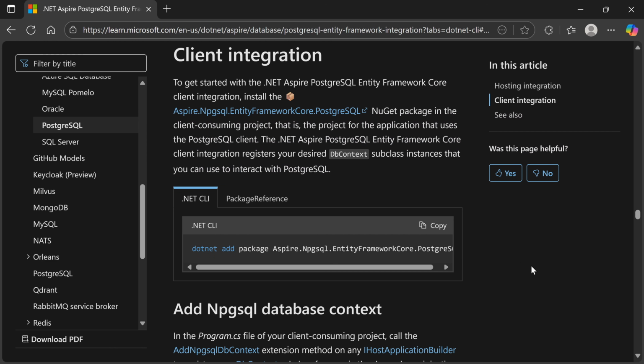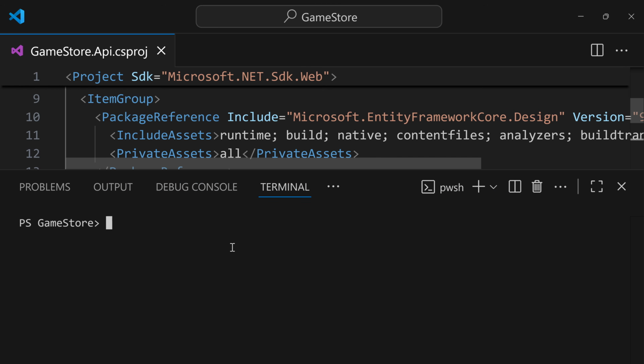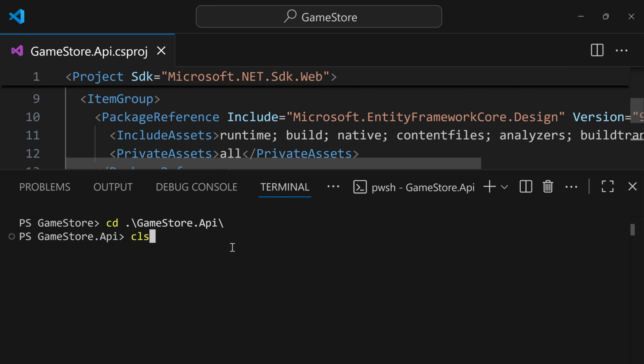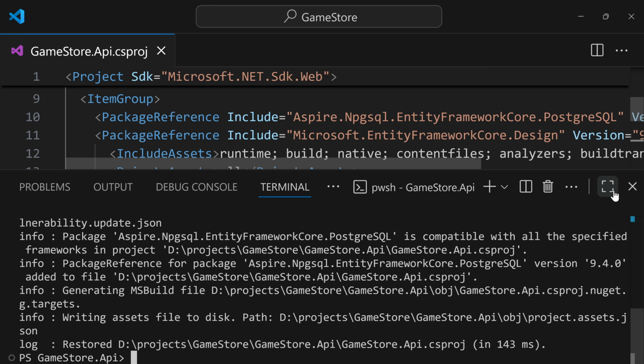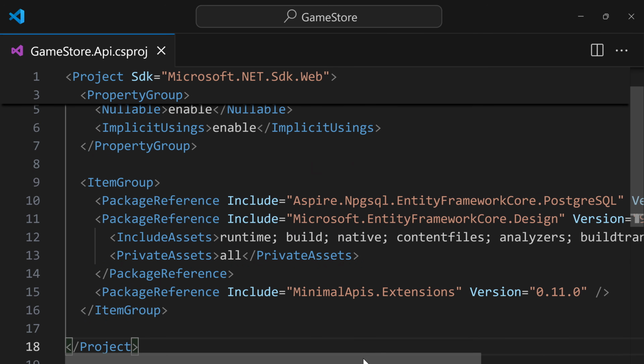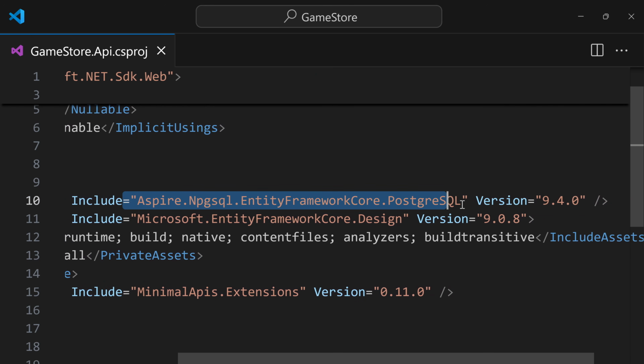Now, at this point, we can see the command to install the client integration right there. So let's click on copy. Let's go back to VS Code. Let's open our terminal. And in this case, I'm going to go into my Game Store API project. So this is not AppHost. This is the API project. So I'll paste my command here, hit enter. Collapse this. And as we can see, the NuGet package has been installed right here.